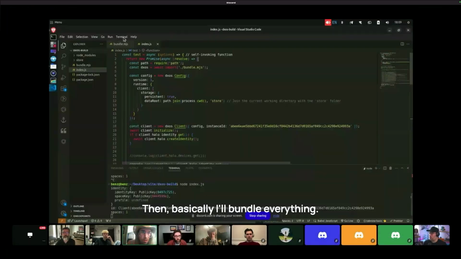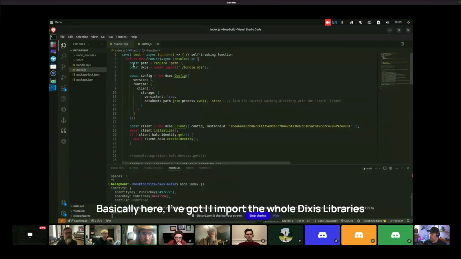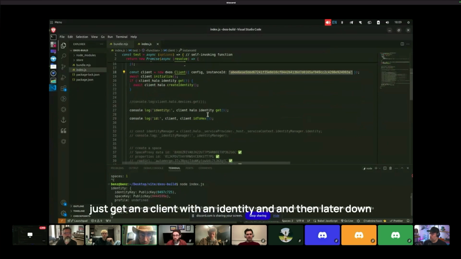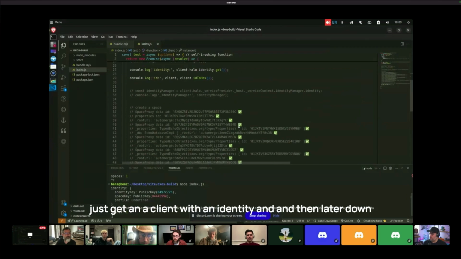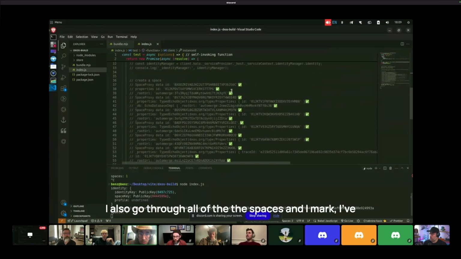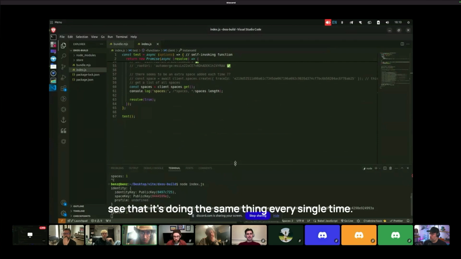Then basically I bundled everything, just everything in the @DXOS/clients. It's got all of the other extra things in there. Basically here I import the whole DXOS library as a bundle, and then I've got my persistent storage just called store, and then this pre-made hash, and basically just get a client with an identity, and then later down here I create a space, and I'm looking at the space's length. I also go through all of the spaces, and I've just marked off things I've seen before, so I can see that it's doing the same thing every single time.